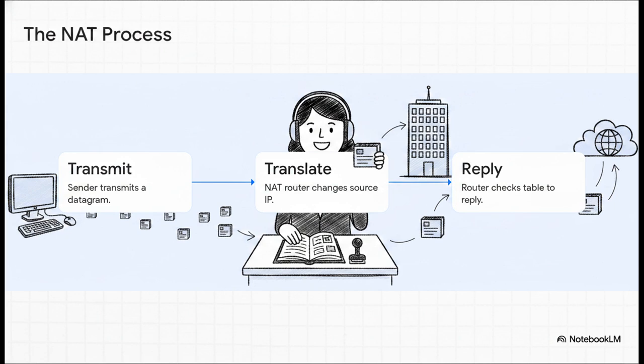Think of NAT as a super efficient corporate receptionist. Your personal computer inside the network has a private IP address, let's say 10.0.0.1. That's like your private desk extension. The outside internet cannot dial your desk extension directly. So when your computer sends a request out to a website, the NAT router, our receptionist, intercepts it. The router rips off your private return address, slaps on the company's single public IP address, and writes down exactly what it just did in a ledger, which we call a translation table.